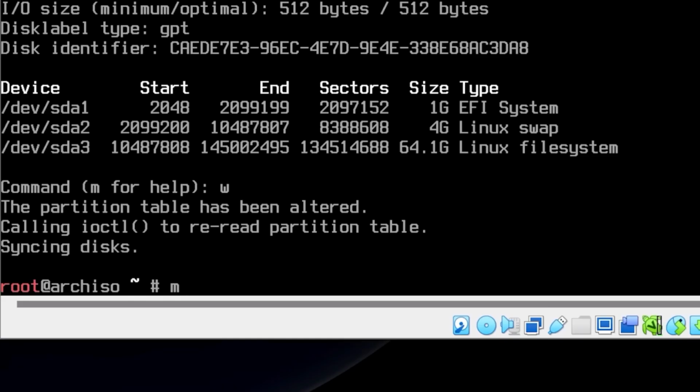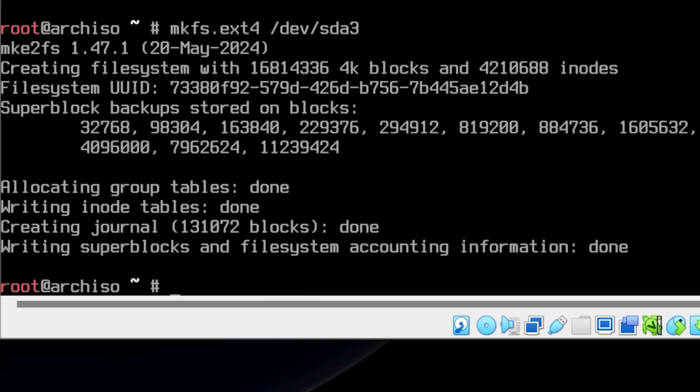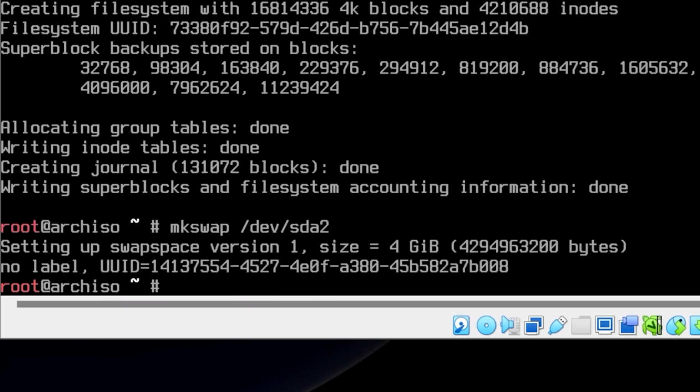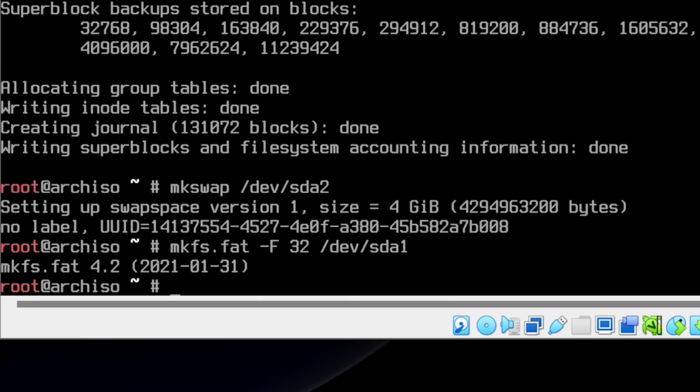Format the partitions. mkfs.ext4 for the root partition, which is /dev/sda3. Next, mkswap /dev/sda2. Yes. And the boot partition, mkfs.fat -F32 /dev/sda1. Enter. Yes.